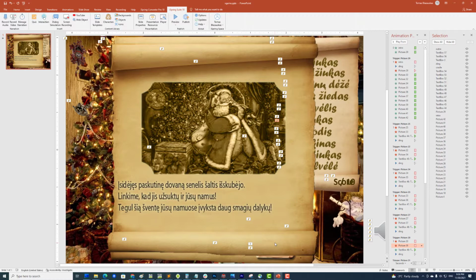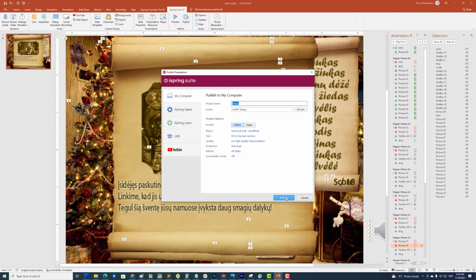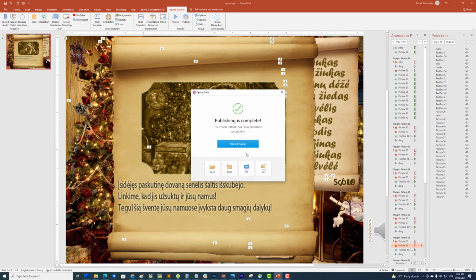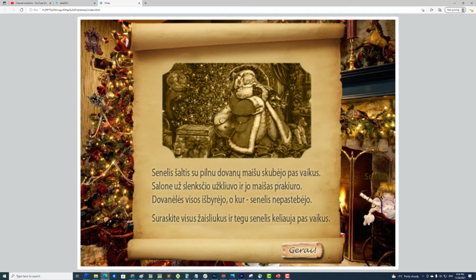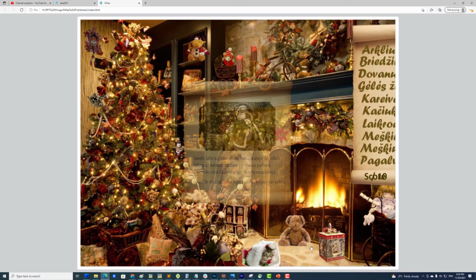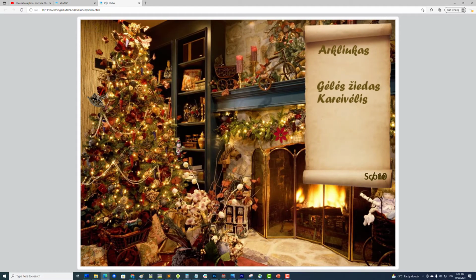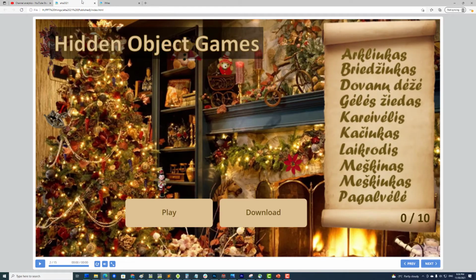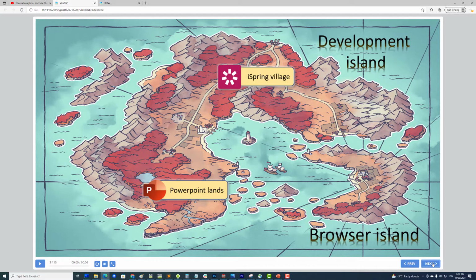So let's go further. Let's export this one to HTML5 format. We export it, we open it in the browser, as you can see. And as you can see, even though we exported it into HTML5, nothing happens. So what happens, we can see here.